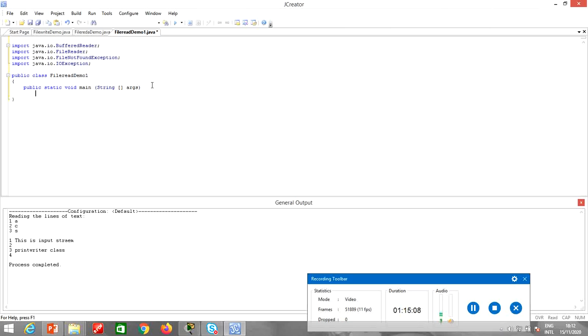Alright. So what we need to do, we need to create an object of the BufferedReader class over here. BufferedReader buff, whatever the object name you want to make, equals new BufferedReader, and in the bracket I should have new FileReader, and in the bracket I will pass the name of the file, which was file1.txt.